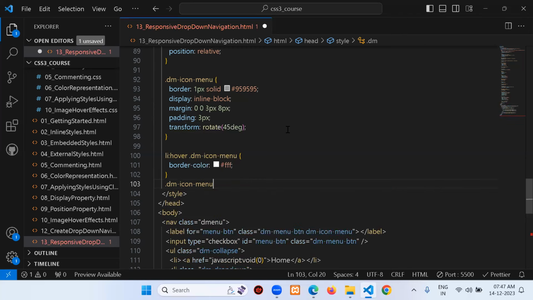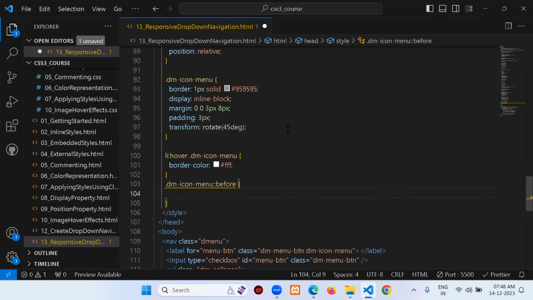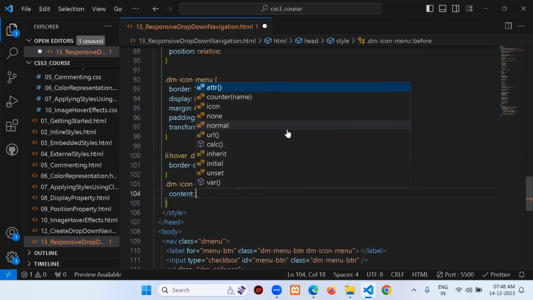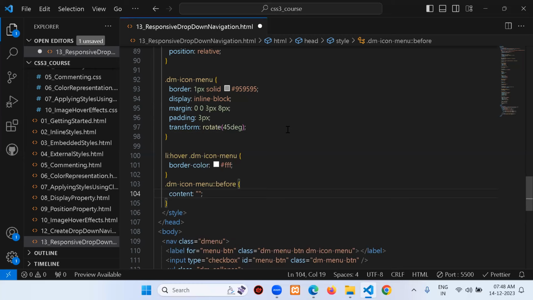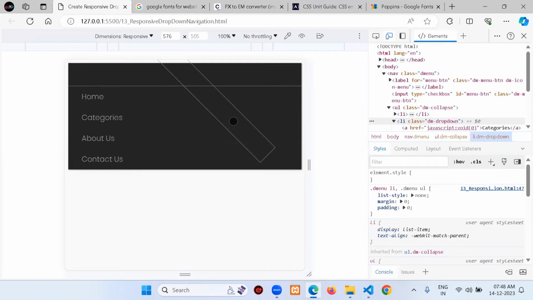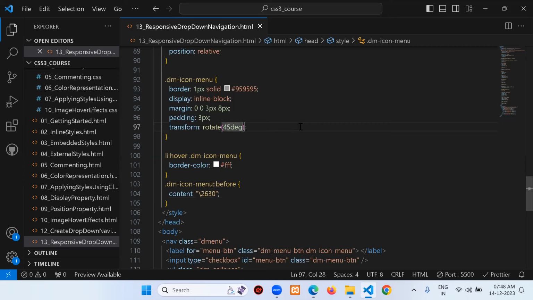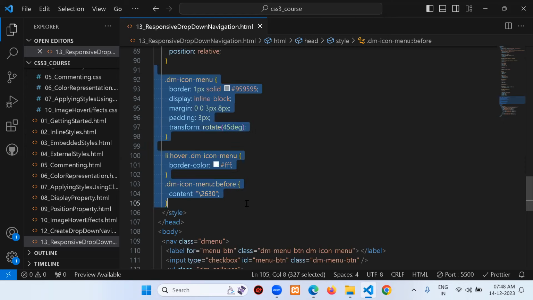And then dm hyphen menu before, loading that icon. Observe here, content. If you want to show a particular icon, for timing I'm just writing here backward slash 2630. What is this? Let's see first. Let's comment this particular part for timing.